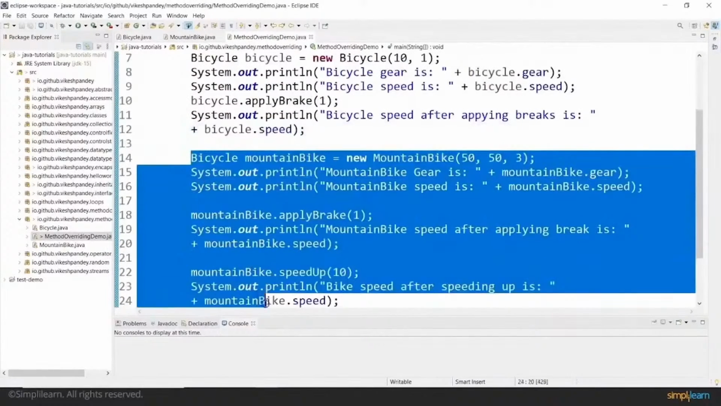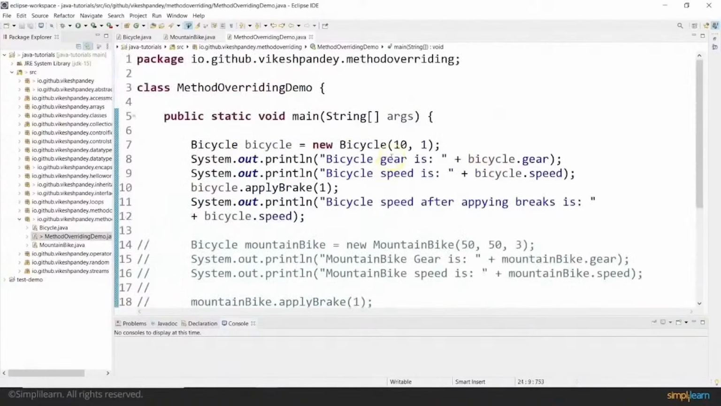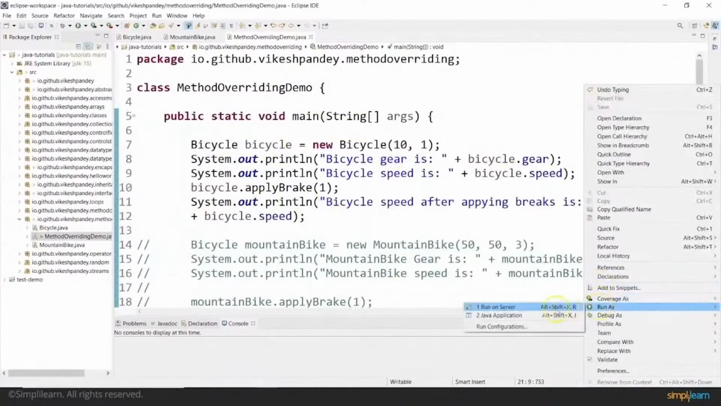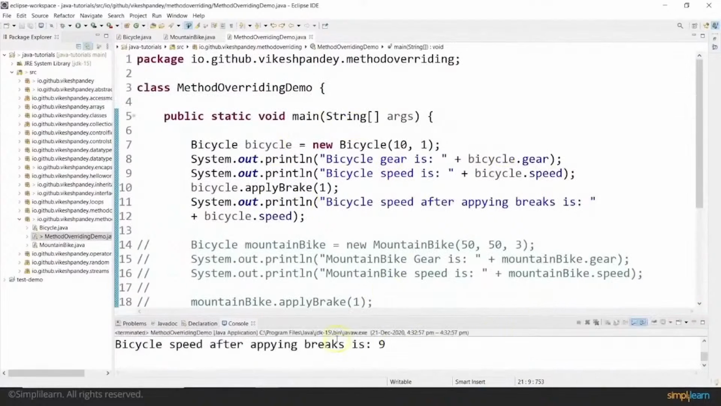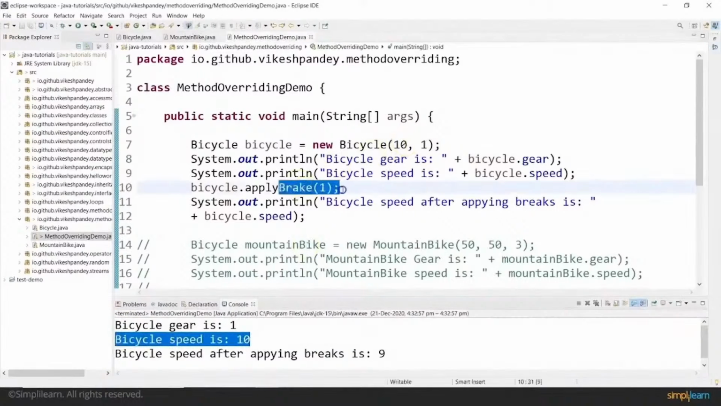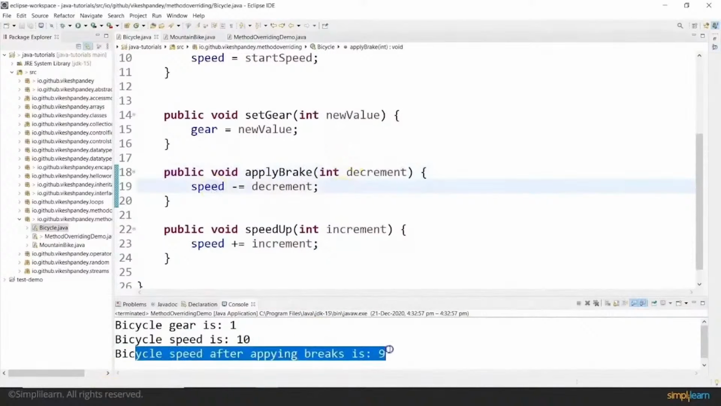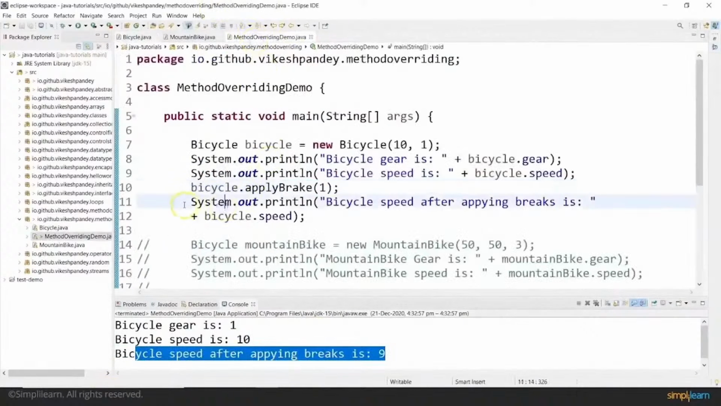Let me comment out the rest of the code and let's observe the output for only this part of the code, which we just walked through. So if I run this as a Java application, let me show you what I'm getting here. Bicycle gear is 1, which is what you supplied in the constructor. Bicycle speed is 10, which is again what you supplied in the constructor. Then you applied brake, and when you apply brake, this logic gets executed. You supplied 1 here, so the current speed was 10, and 10 minus 1 becomes 9, and the new speed becomes 9, which is what you are printing here.